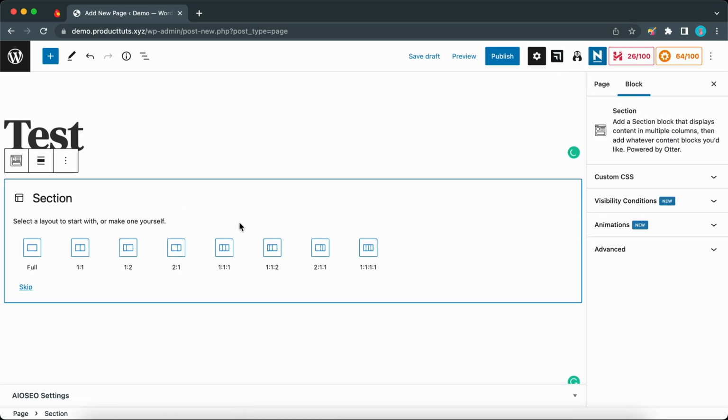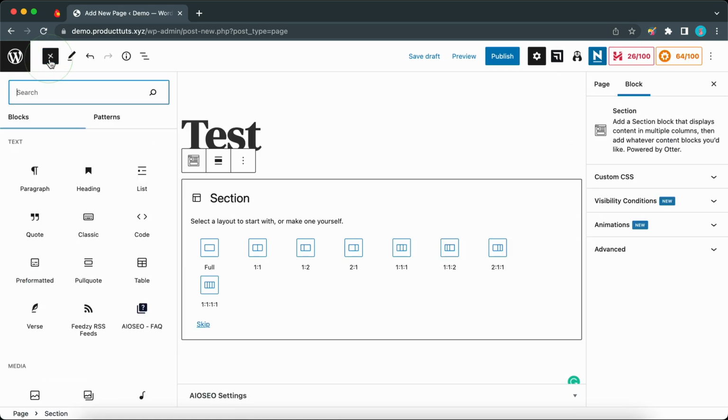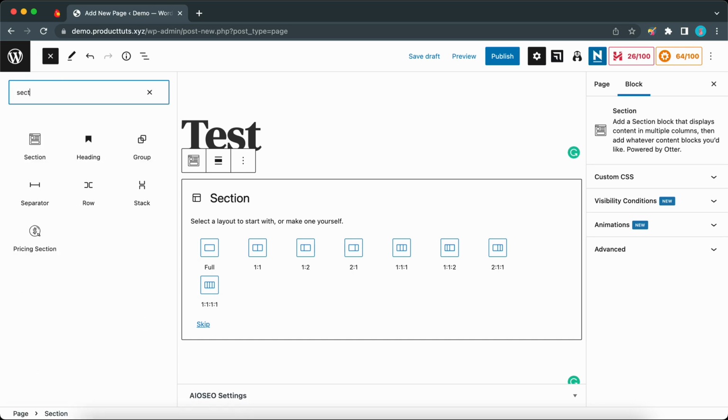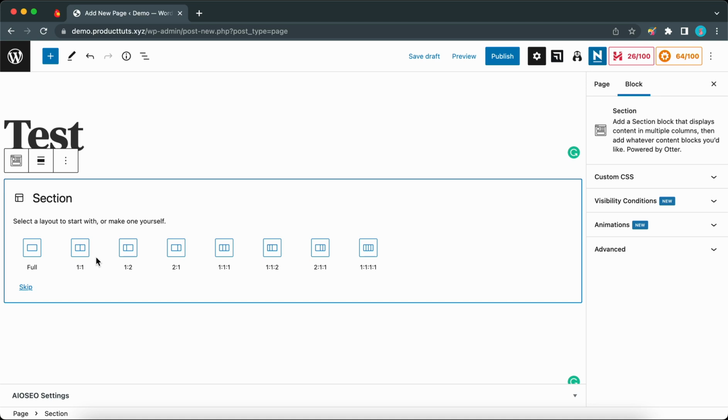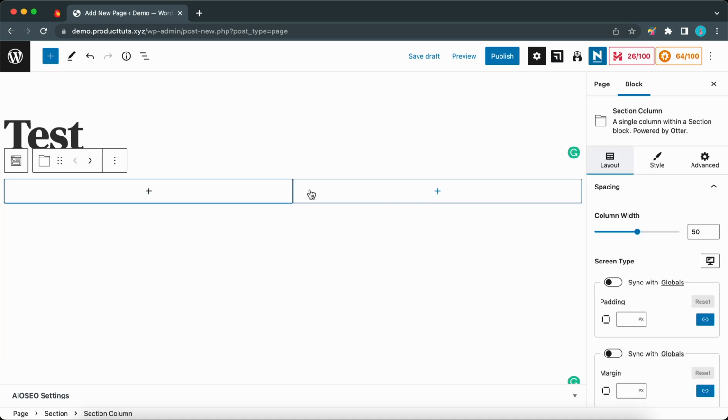If you don't see the section block by default, just click on this plus icon and use the search function to find it. Now, if we go back to this block, we can see that we have a number of different layouts to choose from. Let's use a 1x1 block, which has two equal columns.